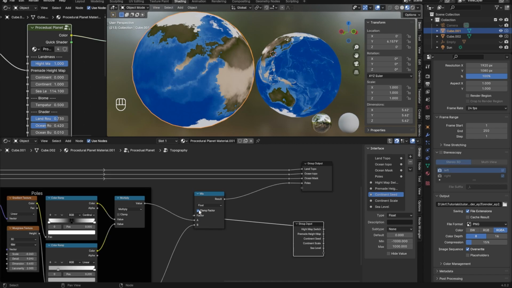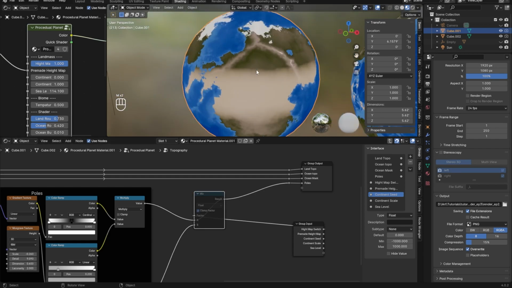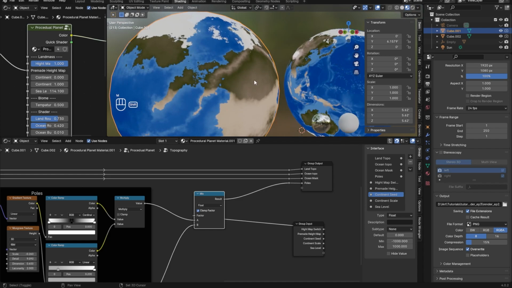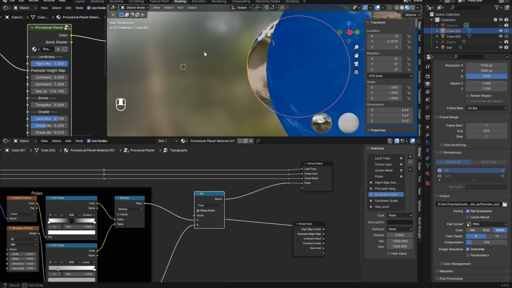So if we mute this, you can see we went from this kind of simple line to something that kind of ebbs and flows a bit more with the continental shelf.